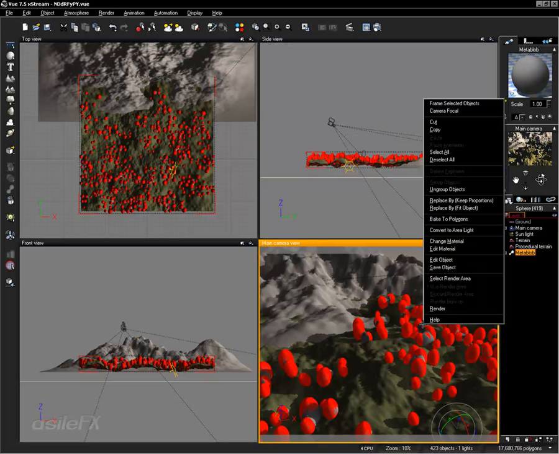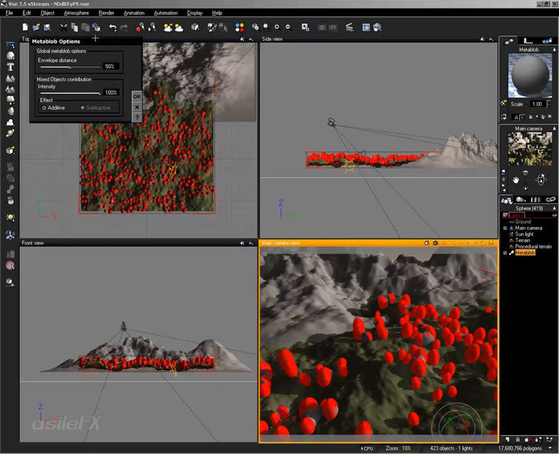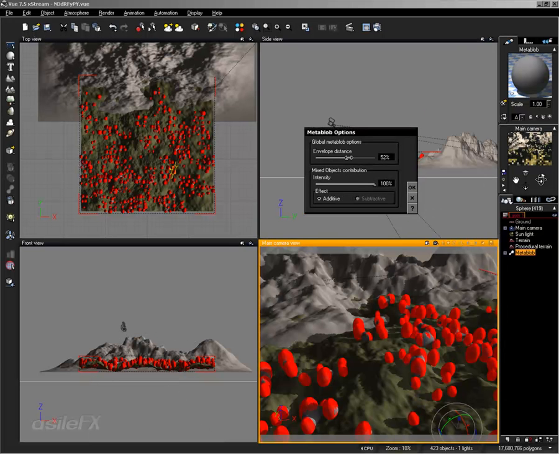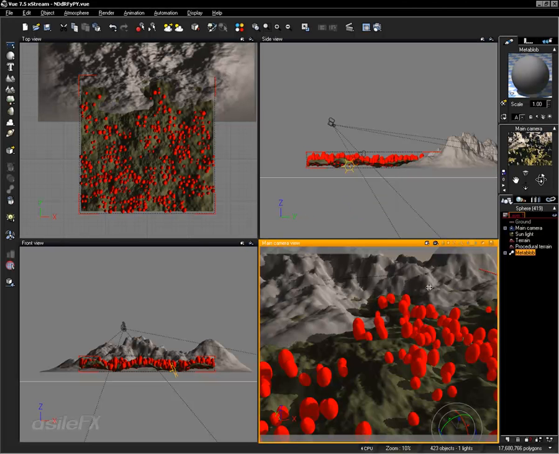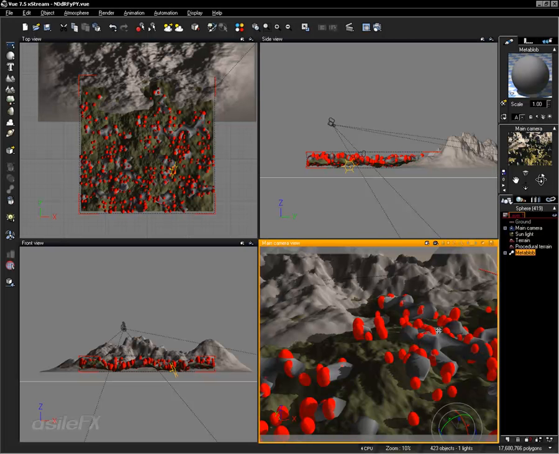And we can edit this object, right mouse click, and go to Edit Object, and we can adjust the envelope distance. And there's a preview that does show up if you're using newer versions of Vue. It might take a second to calculate, but we can increase that distance and really kind of blob this stuff together.